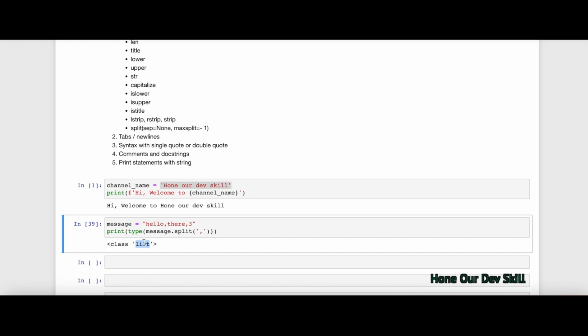You can see that it is a sort of a list data type. Now, list data type is something that we'll cover in a separate video, but these are some of the things that we have got.